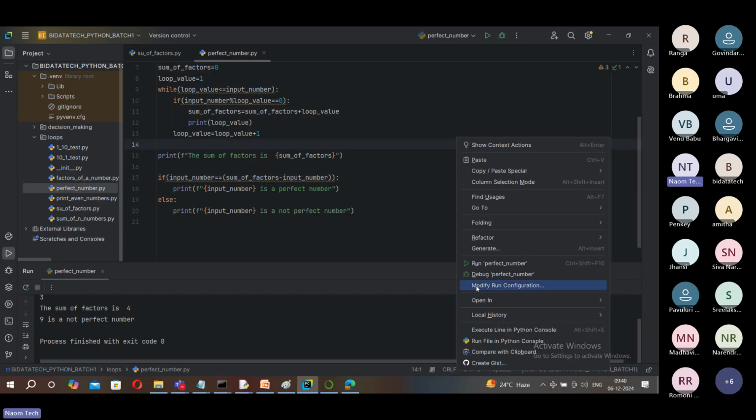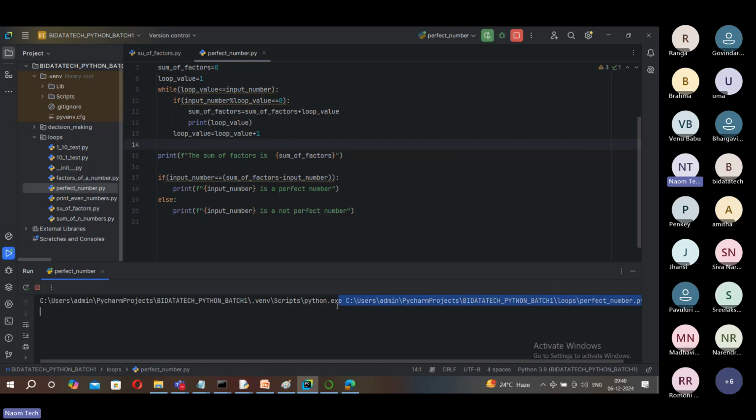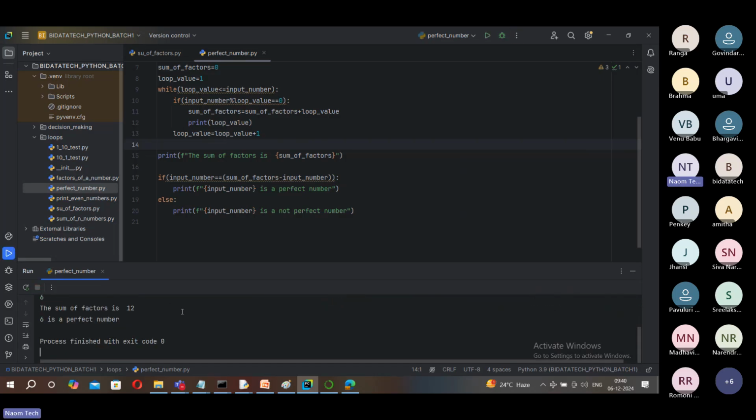This is another way. Now run this and just give 6 here. And still you get the same output without any impact. But the first approach is more efficient than this, because again it has to do one more additional operation. Performance wise, this is a bit degrading.